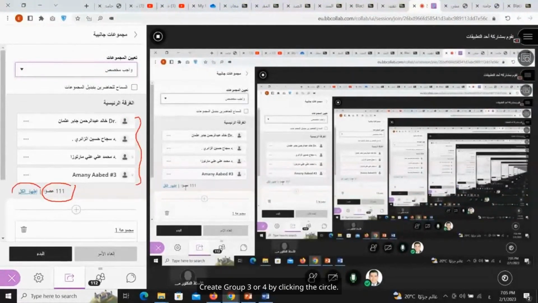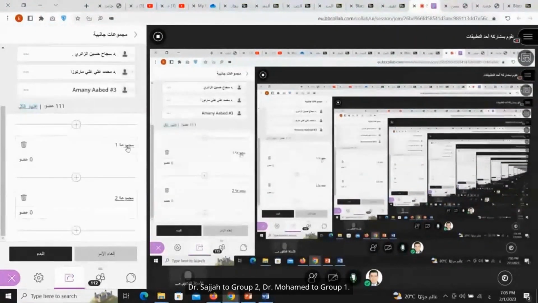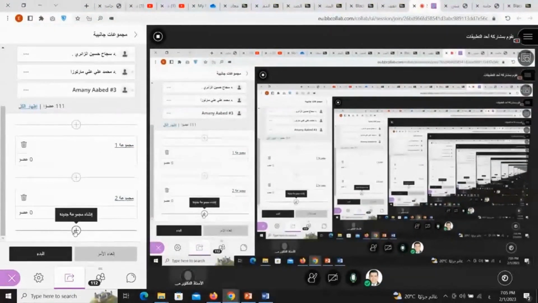Create groups 3 or 4 by clicking the circle. Dr. Khaled goes to group 1, Dr. Saja to group 2, Dr. Mohammed to group 1, Dr. Amani to group 3. As a coordinator, I need to add myself.